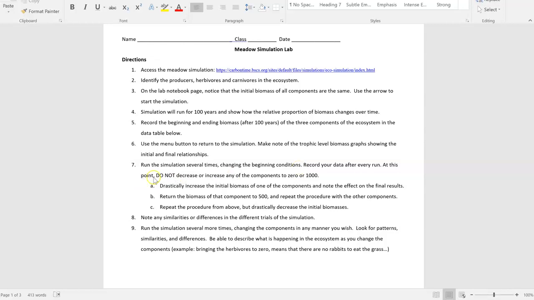At this point, though, to start out with, you should not decrease or increase any of the components all the way down to 0 or all the way to 1000. Okay, so you can change everything else, and you can change all three of them at once. You can change one, and you're going to make notes on the differences and similarities. There are some questions that you're going to answer at the end.